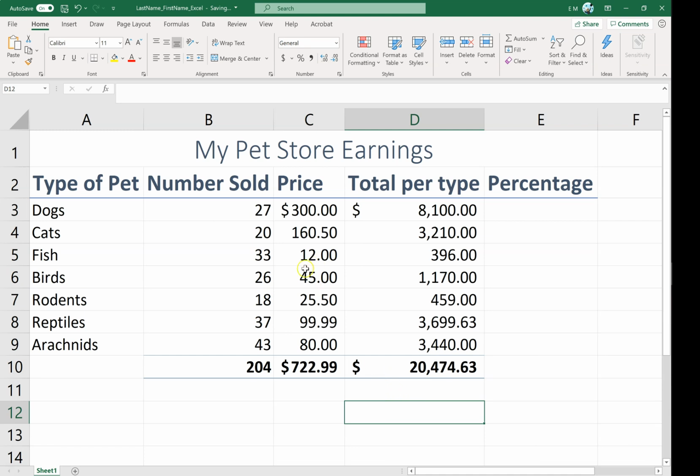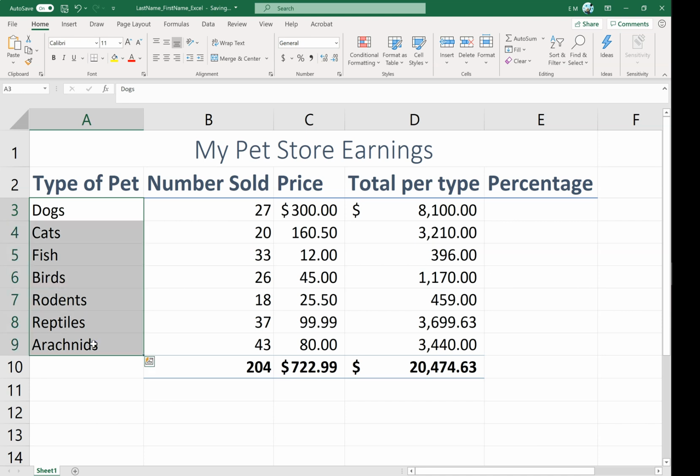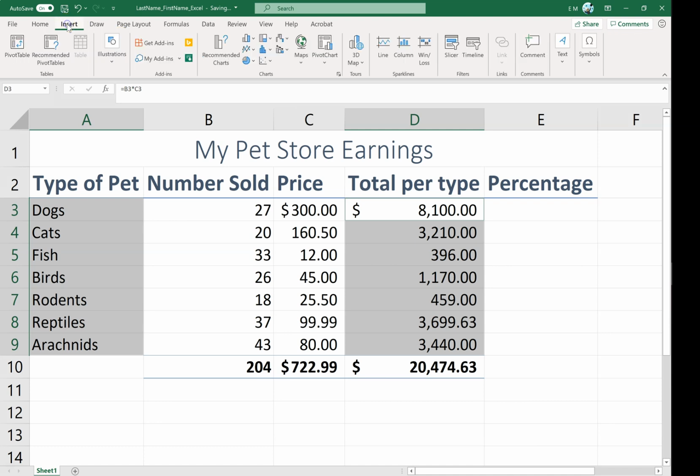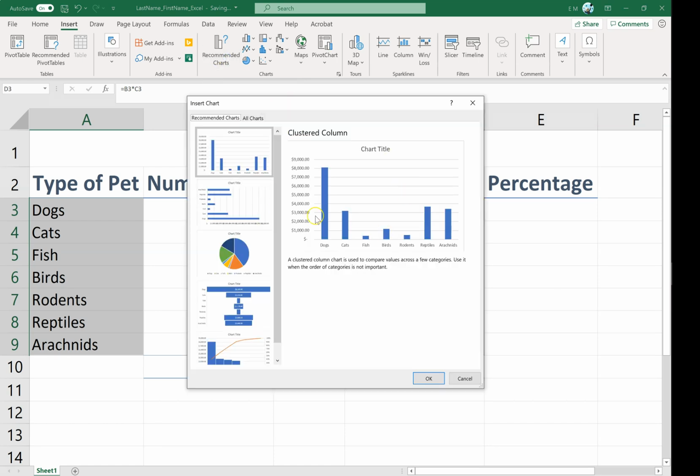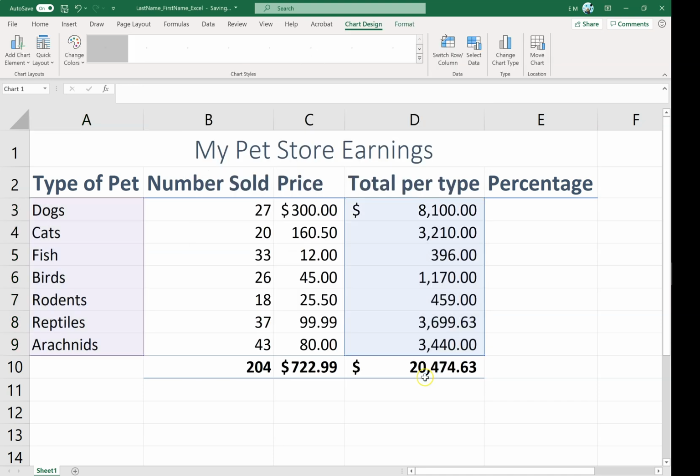Now we're going to insert a chart. So on A3 through A9, I'm going to select those. Now on a PC, you're going to hold down the Control button. If you're using a Mac, you're going to hold down the Command button. And then select D3 through D9. And then you're going to come to the Insert tab at the top, click Recommended Charts, and this should pop up. If it doesn't, just click in a blank cell and try those steps again. And come back when you have this, and then click the OK button.